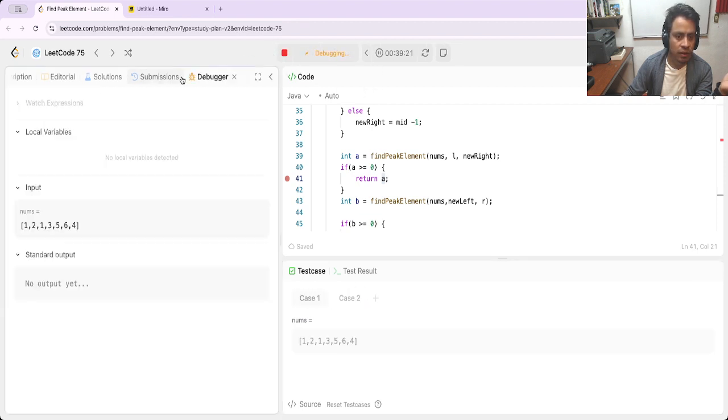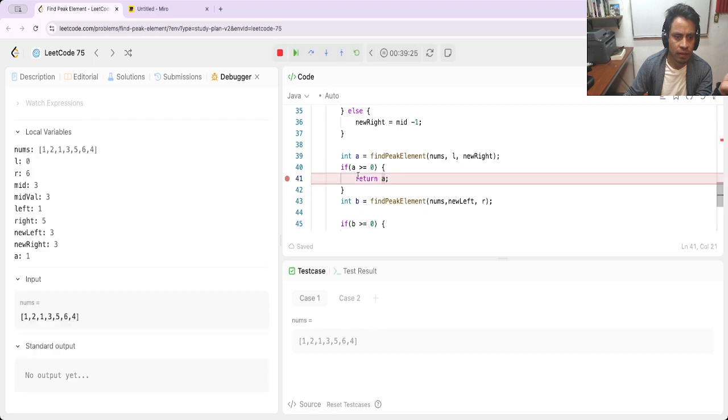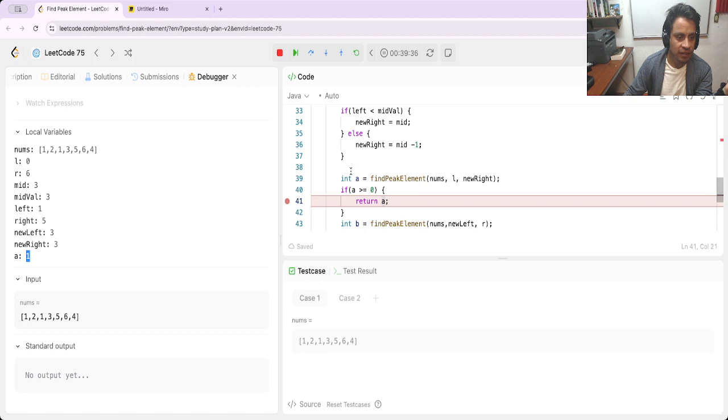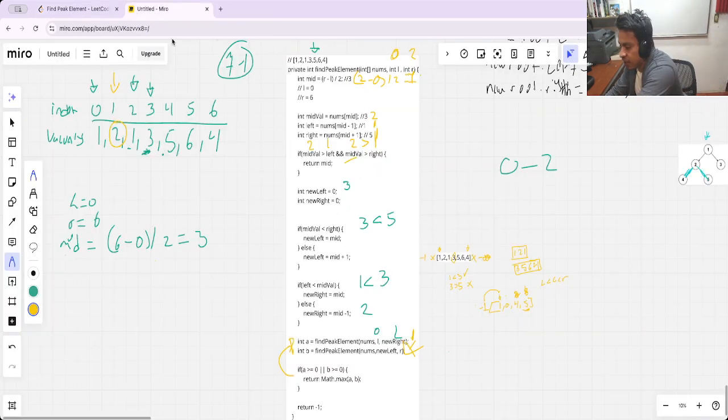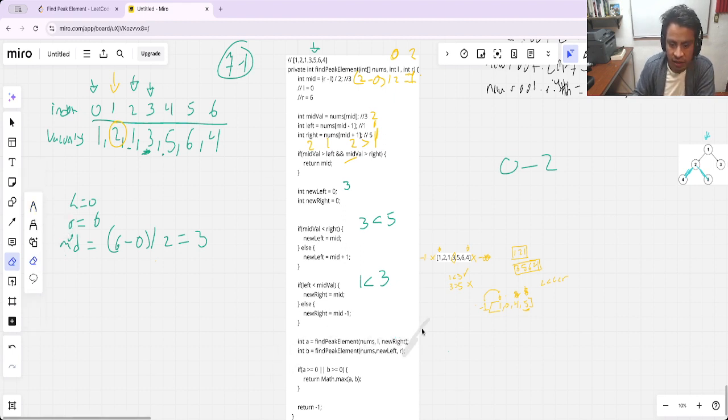Okay, yeah. Okay, a is equal to 1. Okay, but yeah, the recursion is not stopped at this moment. Yeah, because I'm sure if I execute again, okay, let me check. I have the idea and it works to find the peak element, but the recursion is not stopped. Yeah, but why?